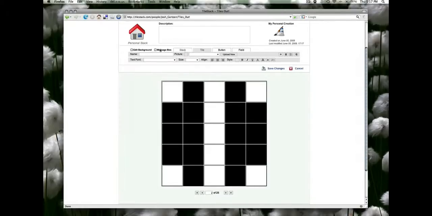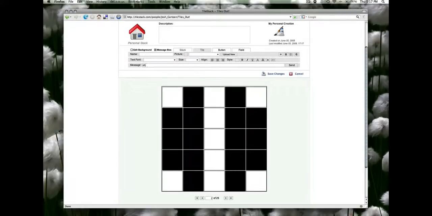Okay, and now I'm going to show you the cool little message box thing. Show background field 1. There it is, just like we saw before. So that's all that's needed to go ahead and import a HyperCard stack from the past and get it running as a web application.